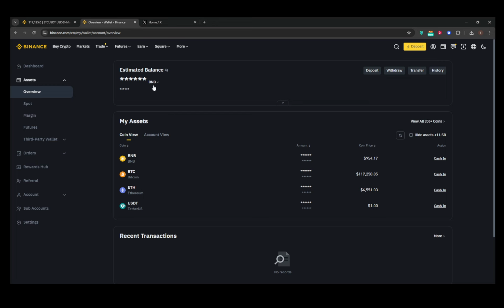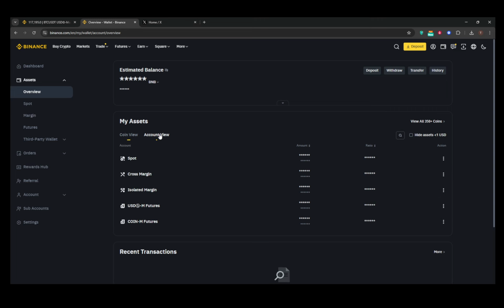By following these steps, you'll have a clear and detailed understanding of your Binance balance, helping you to better manage your cryptocurrency investments.